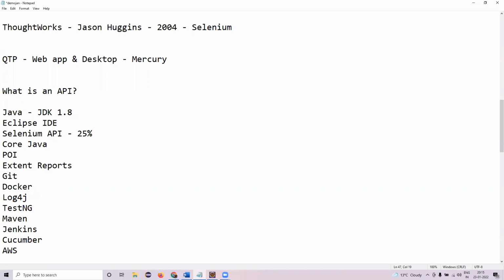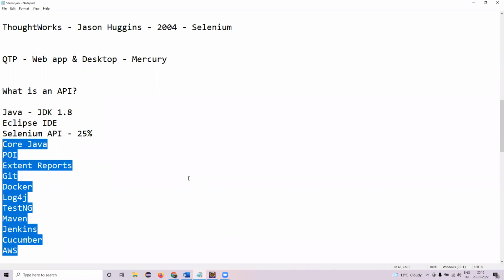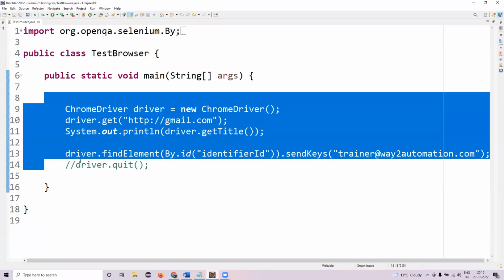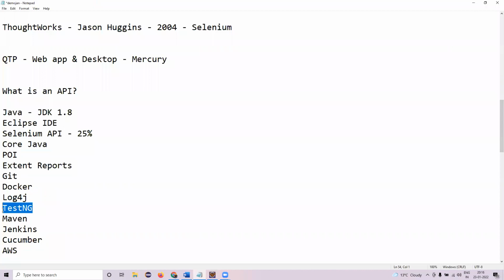In your entire automation project, Selenium is just 25%. These are the things which are going to cover the 75% of the part. The major part is your core Java, right? So in order to convert this thing into test cases, we need some testing framework. And that testing framework is your TestNG.